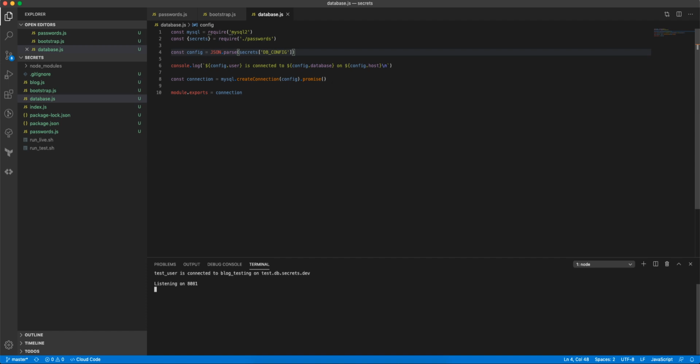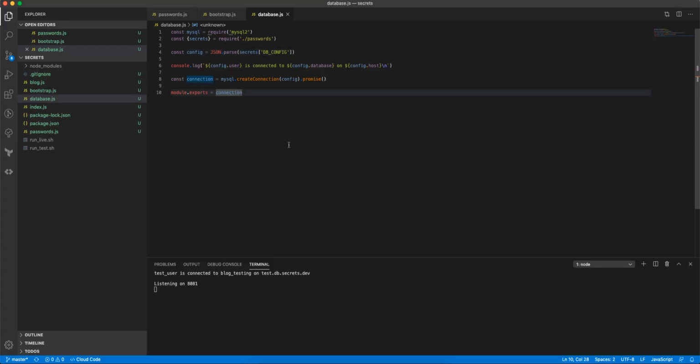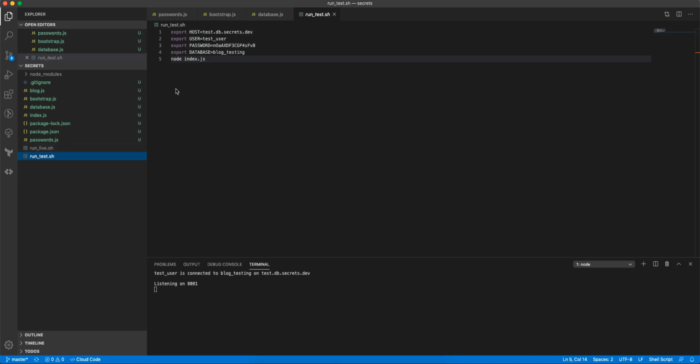Right, so now if all goes well, we reconnect. There we go. Test users connected to blog testing on test.db.secrets.dev. So we go ahead across here, refresh this, and there we go. So we are now accessing the testing credentials. Awesome. That's great. So we can now remove this from here.